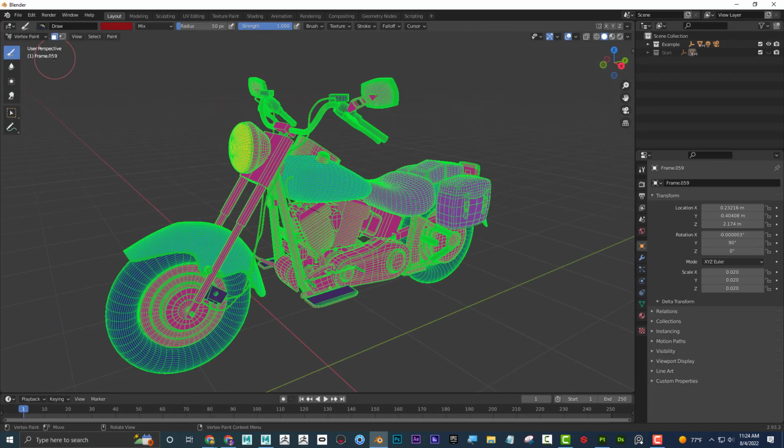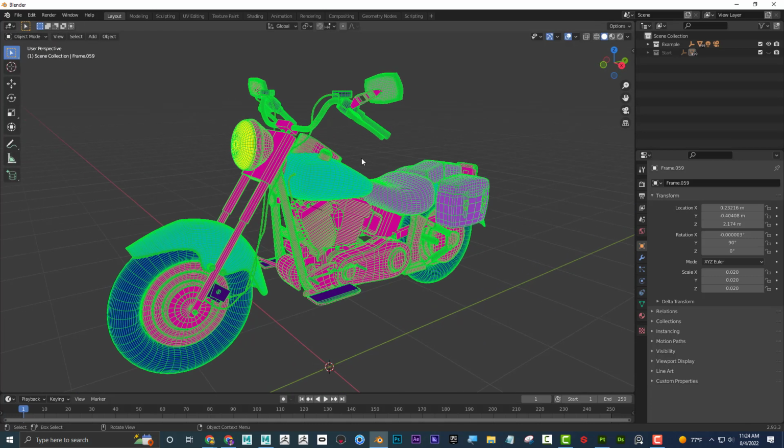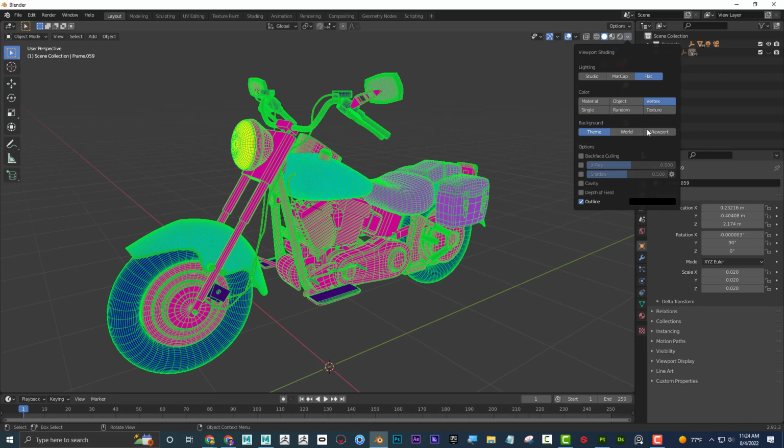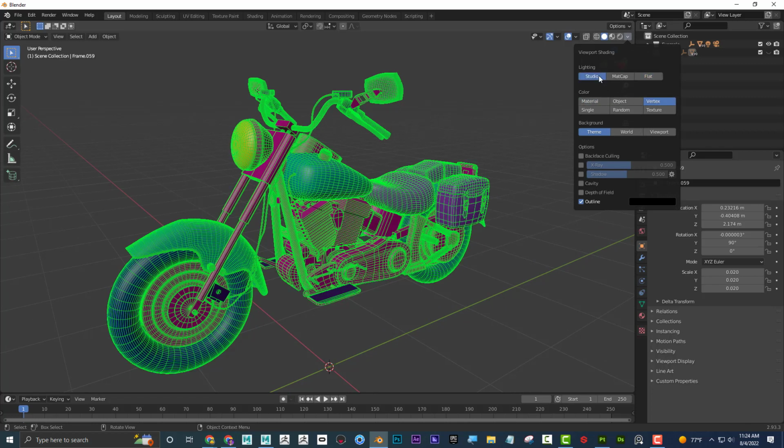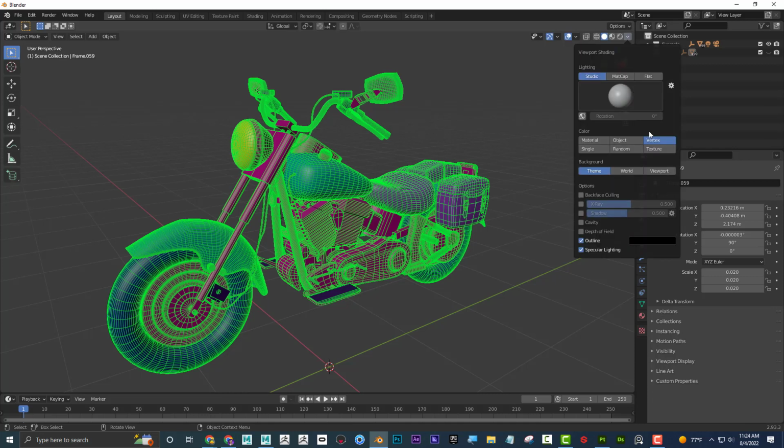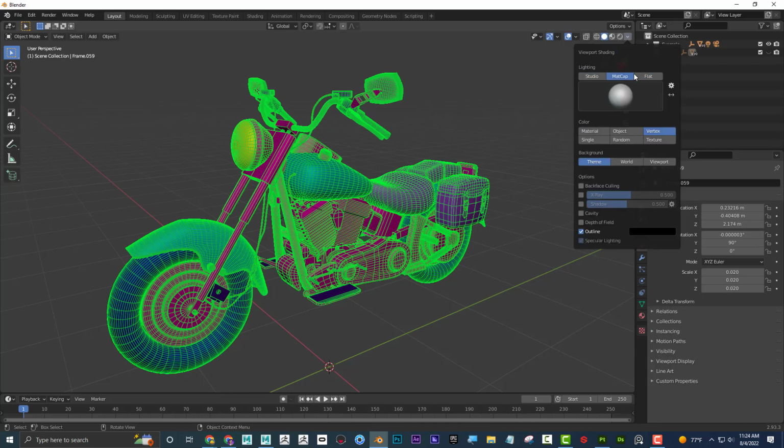And again, if I go back to object mode, what I like about Blender is how easy I can view this, right? It feels very clean. I can look at the material, or I can look at my vertex colors. I can look at it with studio lighting, or I can look at it in flat, or even matcap lighting.